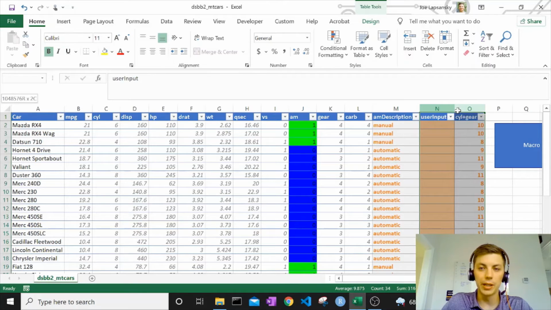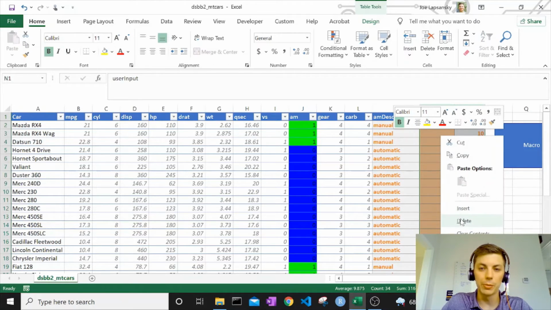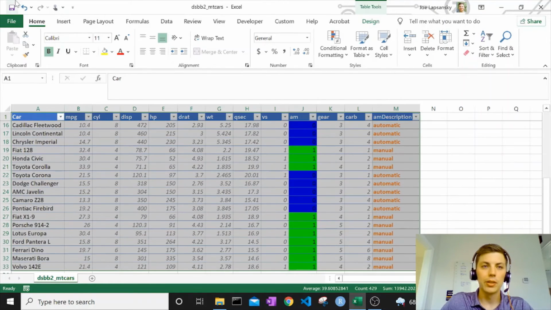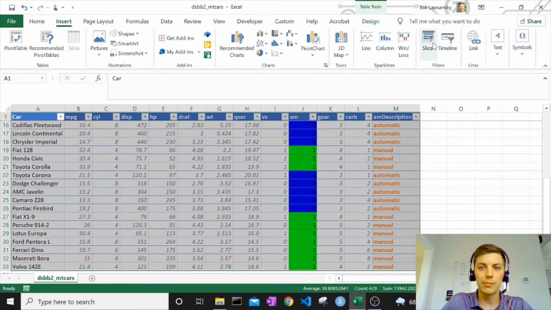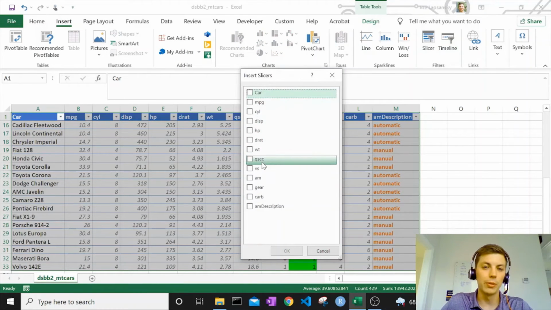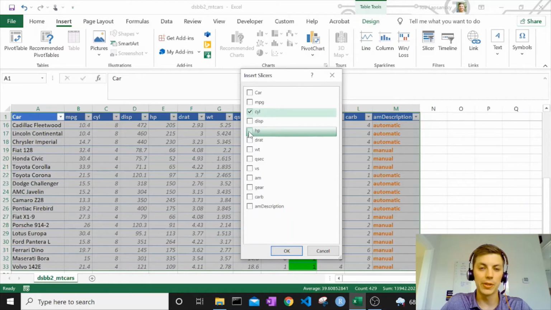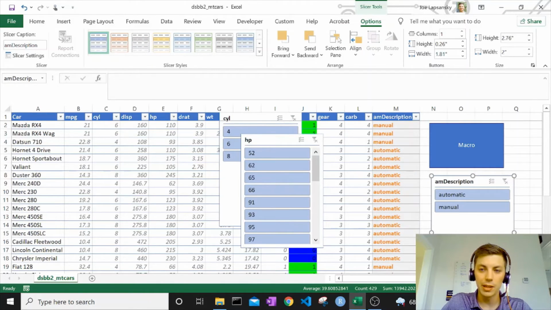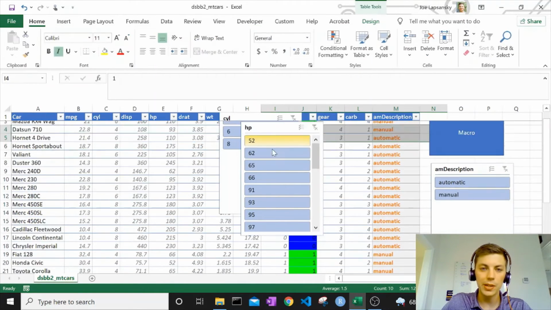You can delete N and O if you want to. We don't care about those anymore. That was just for demonstration. So A through M, now we can put a slicer on this thing by going to Insert, Slicer, and then selecting what you want to filter by. If we want to do cylinders, horsepower, and AM description for manual or automatic, we can do that. And now we have these nice check boxes here.